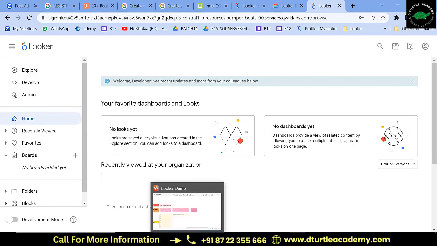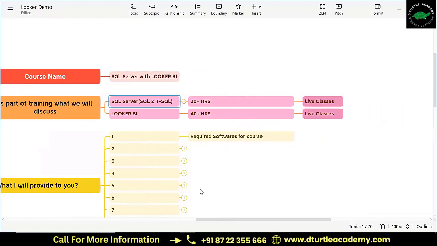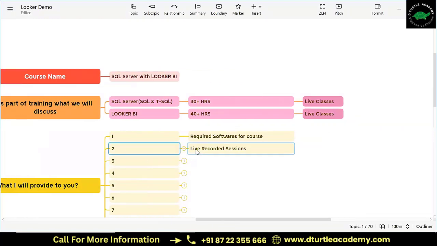You just need one email ID and password. Yeah, that's it. Okay. And the second thing will be the live recorded sessions. Once a session is completed, we will provide the session we discussed, the recorded session we will share, and that recorded session will expire in 3 days.